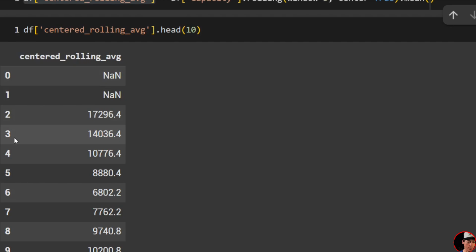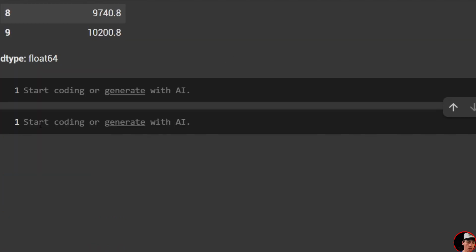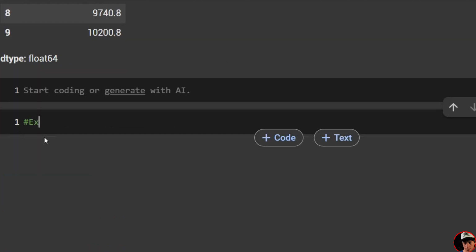Whereas before, right, we didn't have any values until we had 0, 1, 2, 3, right? We had to get all these, but now our values are centered. All right, now we're going to look at example 12, which is rolling based on days.